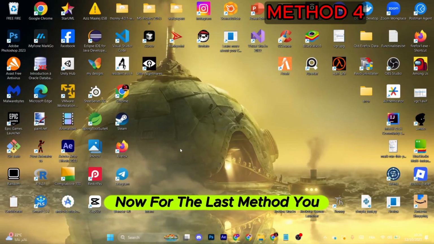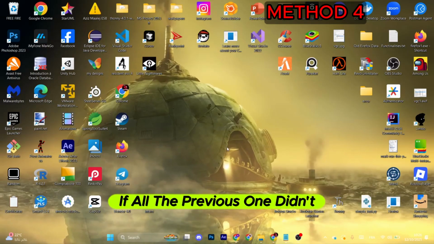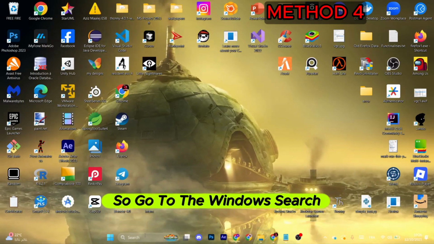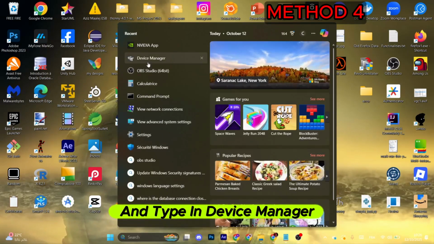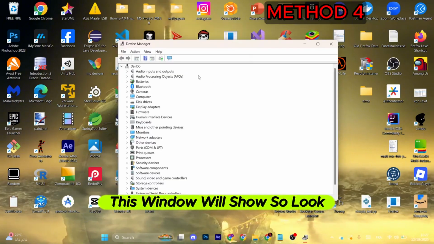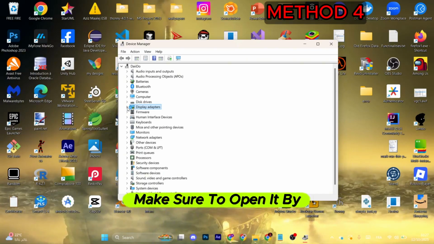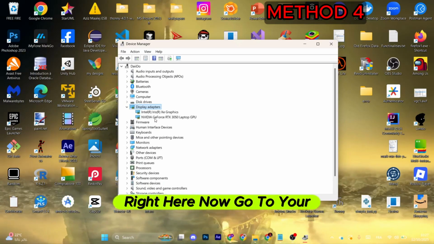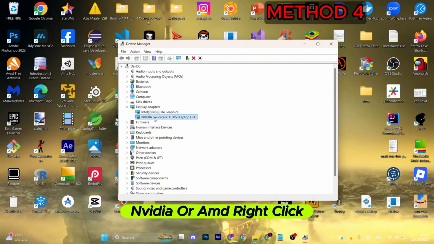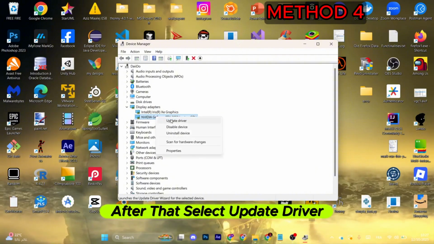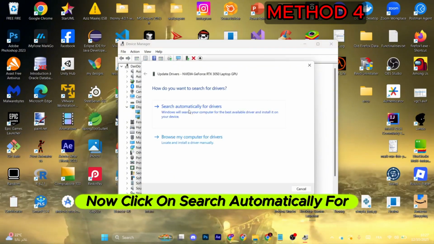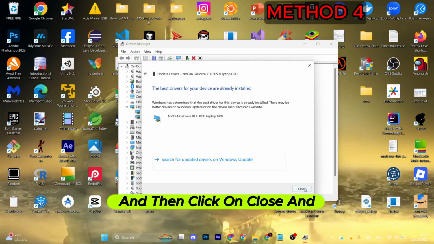Now for the last method, you can try this method if all the previous ones didn't work. So go to the Windows search bar and type in device manager. This window will show, so look for the display adapters. When you find it, make sure to open it by selecting this side arrow right here. Now go to your graphics card, NVIDIA or AMD, right click. After that, select update driver. Now click on search automatically for drivers and then click on close.